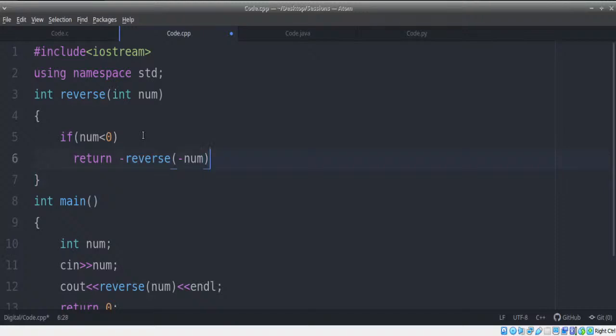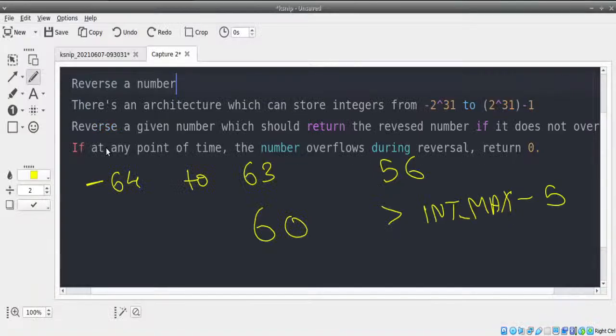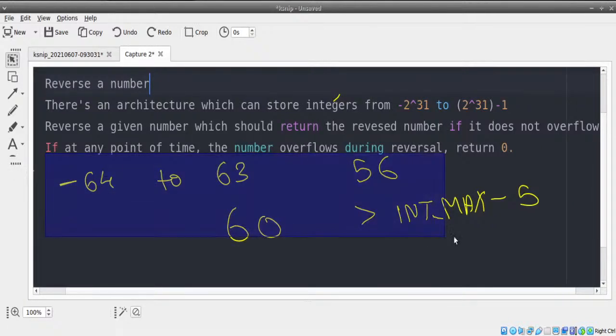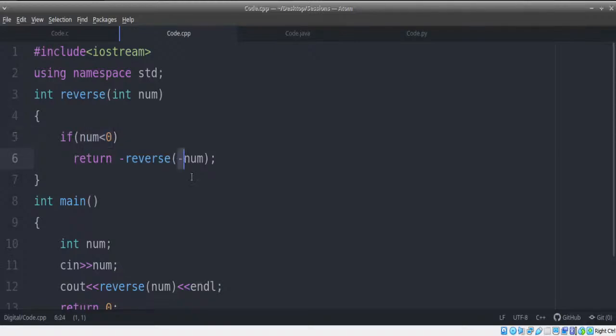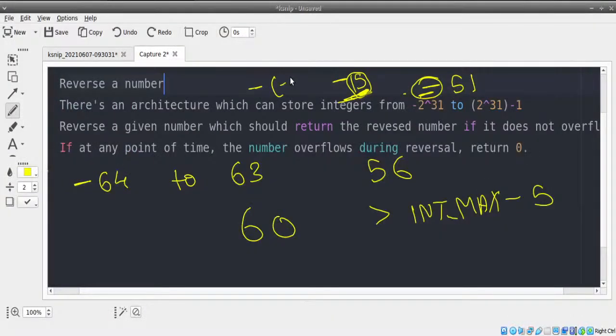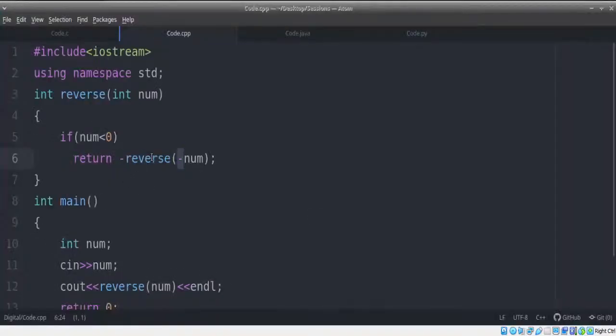Now this may initially seem confusing. Don't worry, I'll explain. If the number is less than 0, that means it is negative. It can be something like minus 5, minus 15 or anything. Reversal of minus 15 should be minus 51, right? Minus should be there separately, but I will take only this number. How will I get only the number? I am using one more minus. When I use minus of minus 15, I'll get plus 15. So I will reverse plus 15, which will give me 51. I should add minus to it and return.